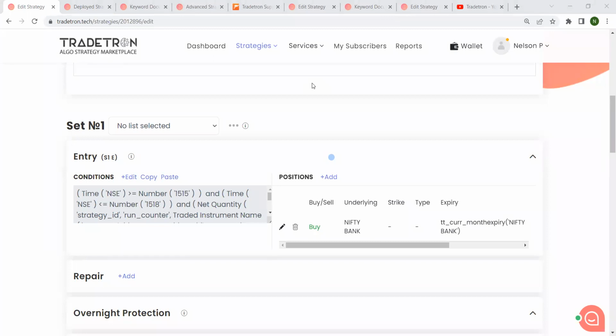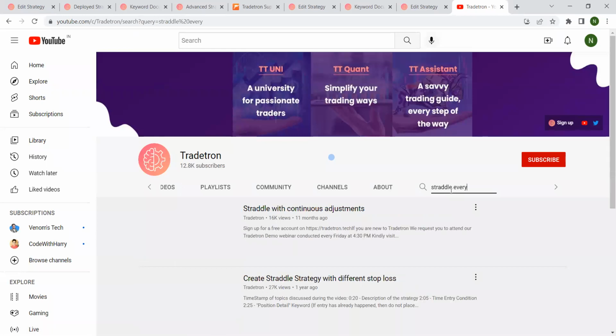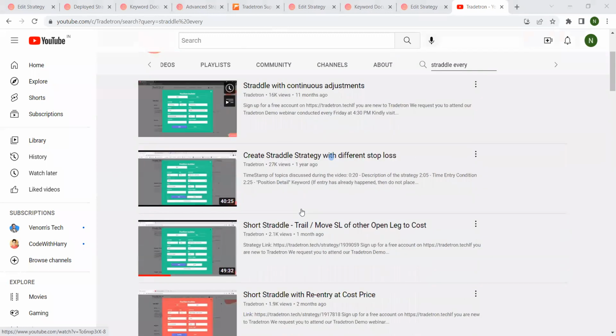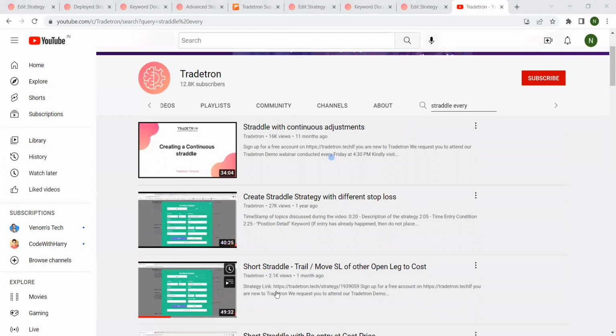I'll just go to the bottom. Why do we have the restriction of 2 minutes for a new trade universe? Basically that's the minimum limitation that we have. Is there a video on YouTube on underlying price movement? Yes, for underlying price movement you can use entry underlying price. There is a video on that. For straddle every 100 points or so, you can watch the video on straddle with continuous adjustments, and according to that you can build that condition. So that also can be done. That's not an issue. Let me see any other question that we have.